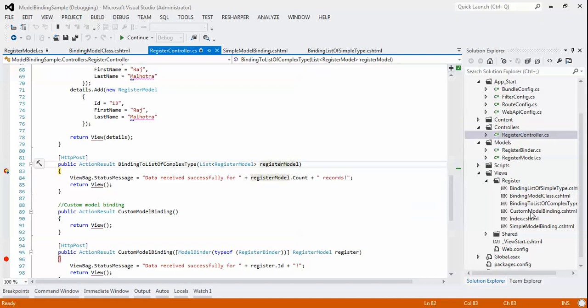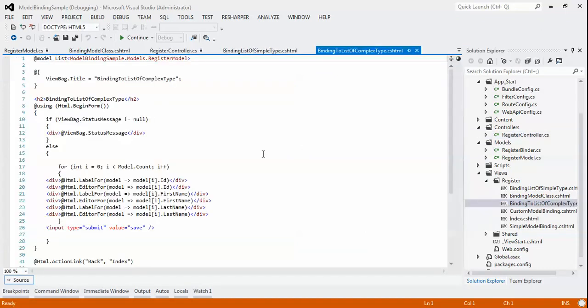Let's see the view of this one. So here you can see I have used register model to bind this view. Here I have used a model for text box, and so whatever input we put in text box, it will bind to the model and it will pass as a parameter to the controller action method.